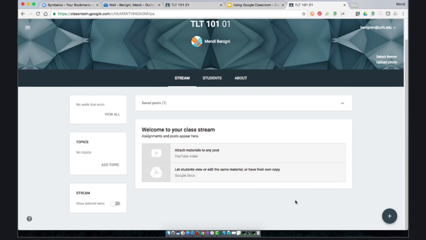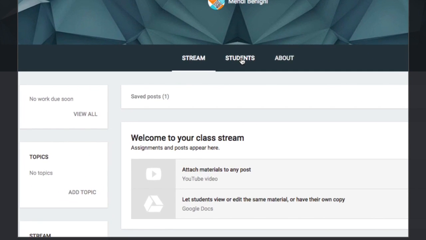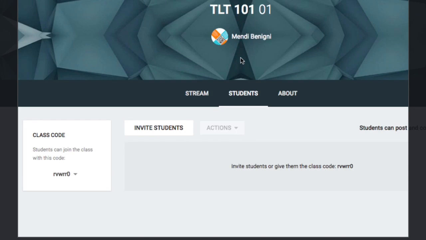This first page is called the Stream, and we're going to spend more time on that in future videos in this series. But first, we need to figure out how to get students into our Google Classroom. We're going to do that by going into the Students tab here in the center. And you'll notice that I have no students in my class, but it tells me that I can invite students, or I can just give them the class code, and frankly, this is the simplest way.